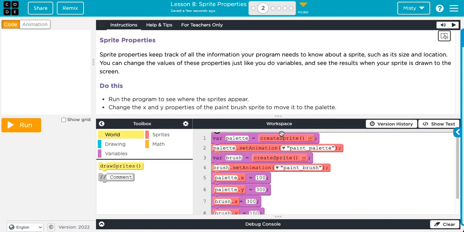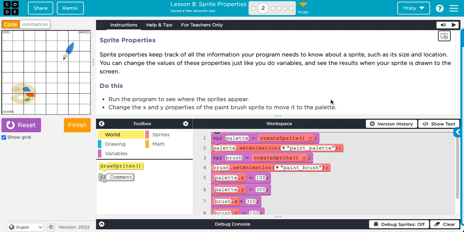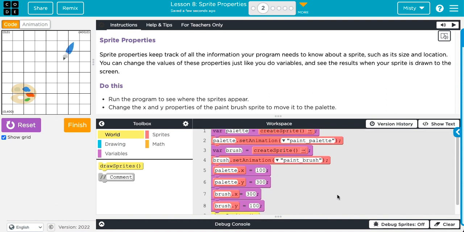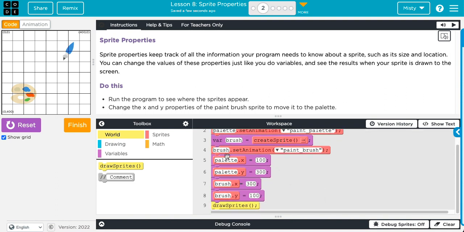Sprite properties keep track of all the information your program needs to know about a sprite, such as its size and location. You can change the values of these properties just like you do variables and see the results when your sprite is drawn on the screen. Do this: run the program to see where the sprites appear. Change the X and Y properties of the paintbrush to move it to the palette. So we want to change the X and the Y to move it to the palette.